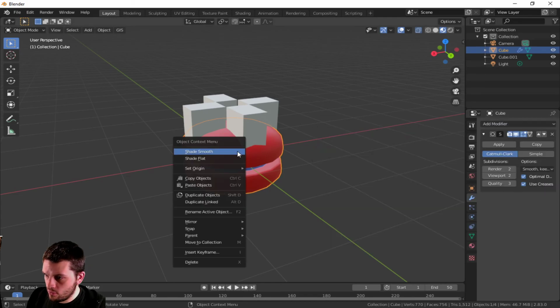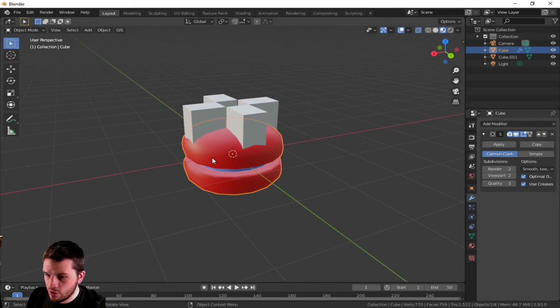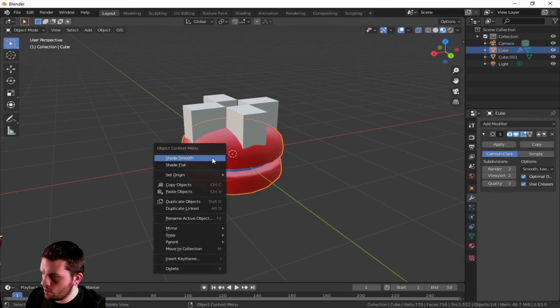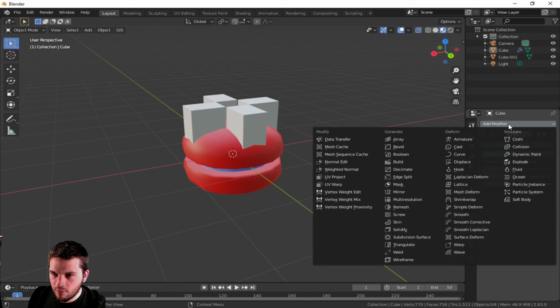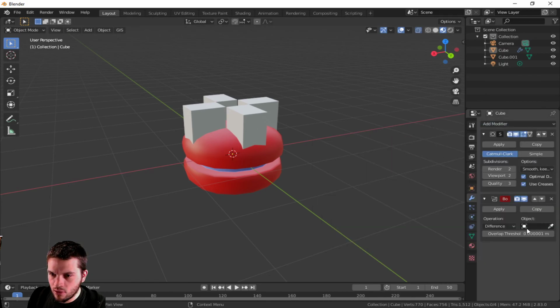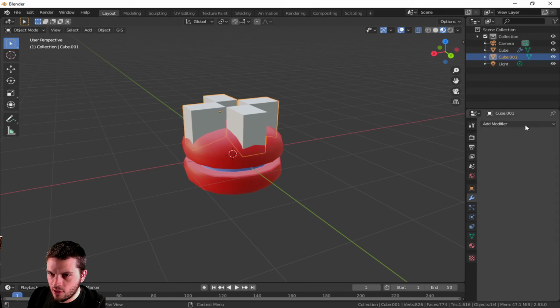Let's see. Is there a right-click boolean? Did I enable a thing? Or maybe it's in here. Difference? Yeah. Let's see if this is what I actually want.